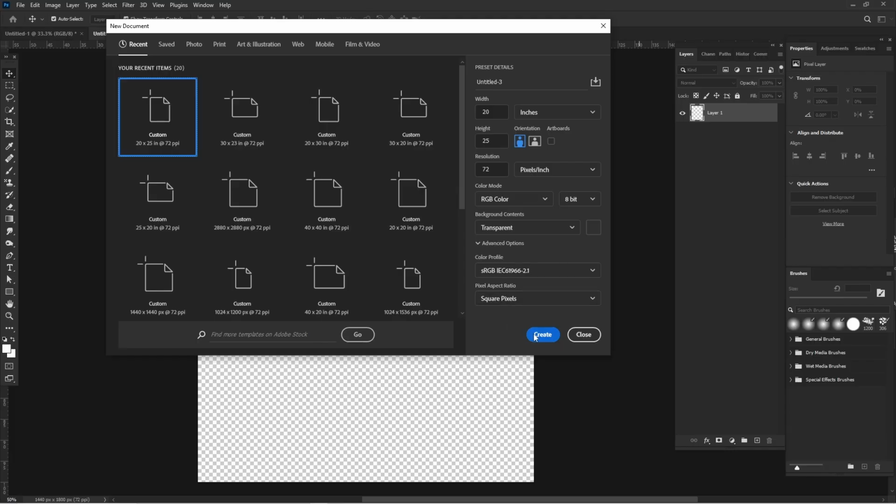Let's just dive right into what we have for today. The first thing I want to do is set my canvas size. I'm working with inches, and I'll bring in 20 by 25. The width is 20, and then the height is 25, and then create.